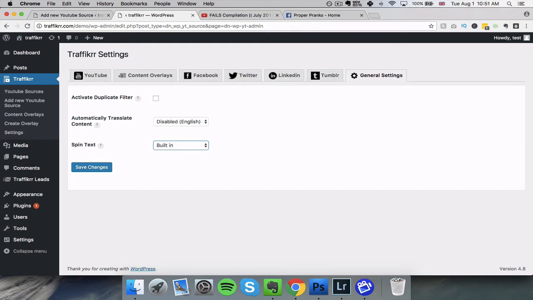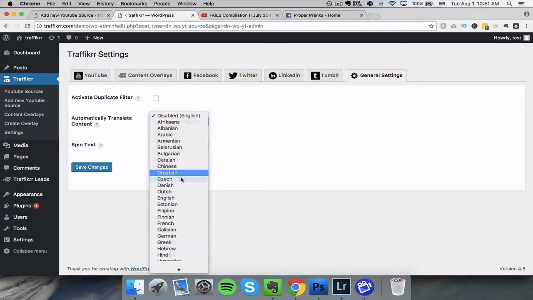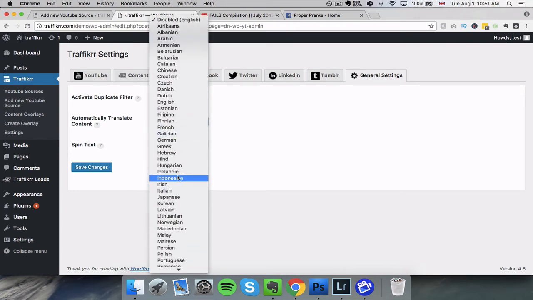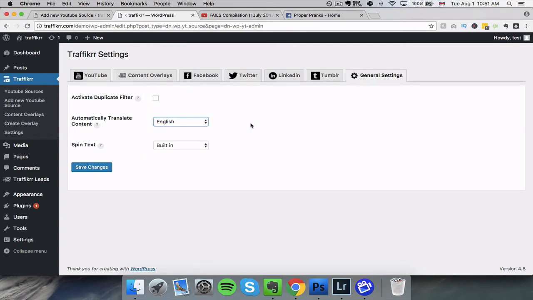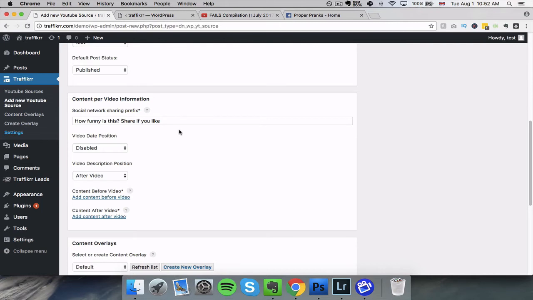Likewise, we can automatically translate. So if we find a video that is in a different language, we can change the text so it is translated into the language we want. If we want it in English and we find a video that's in French, for example, we make sure that we've got these changes so it's automatically spinning the content and translating it into the language that we want. So that's a really cool feature. Okay, so make sure you've got that changed in the settings. So let's just go back.